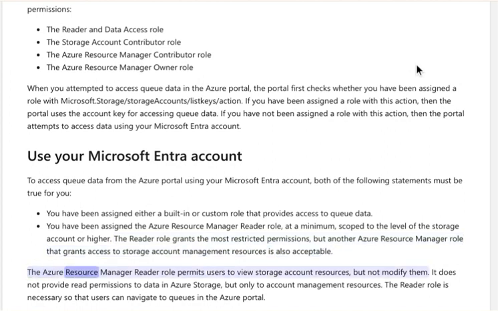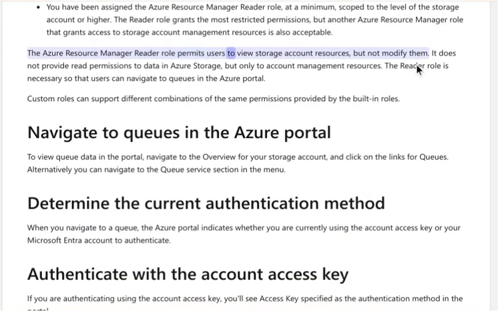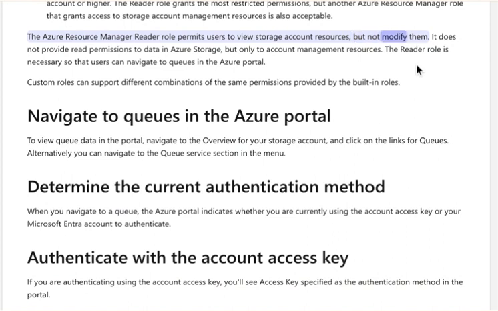The Azure Resource Manager Reader role permits users to view storage account resources, but not modify them. It does not provide read permissions to data in Azure Storage, but only to account management resources. The Reader role is necessary so that users can navigate to queues in the Azure portal. Custom roles can support different combinations of the same permissions provided by the built-in roles.